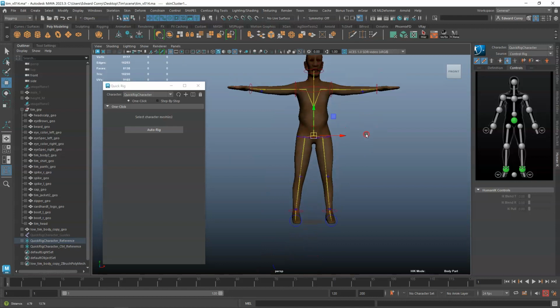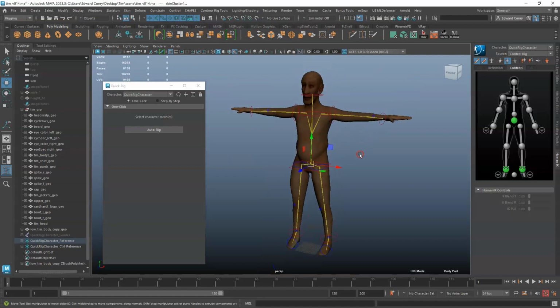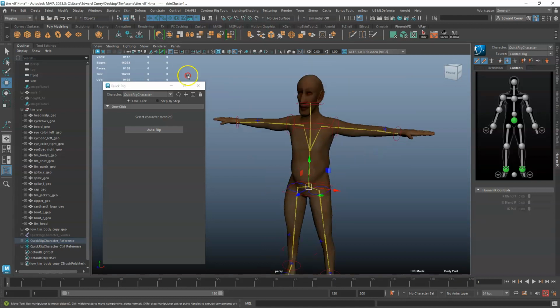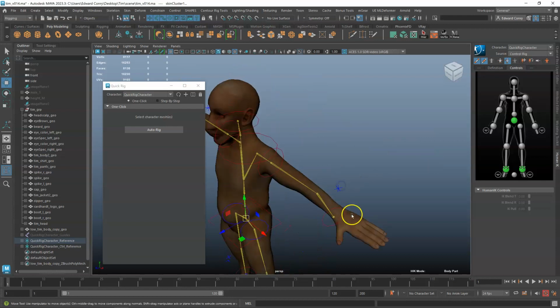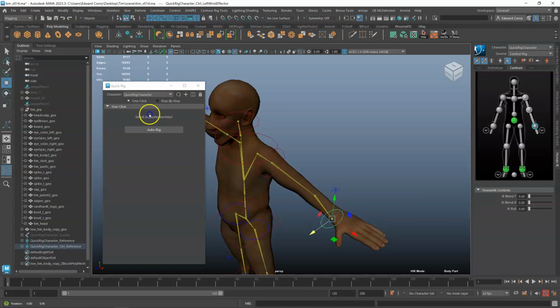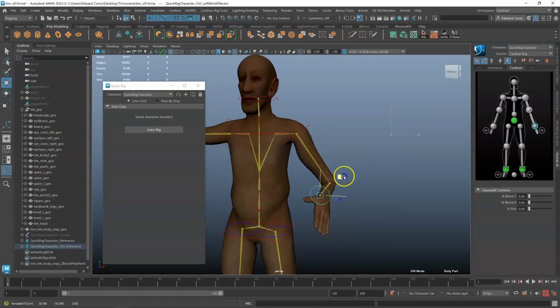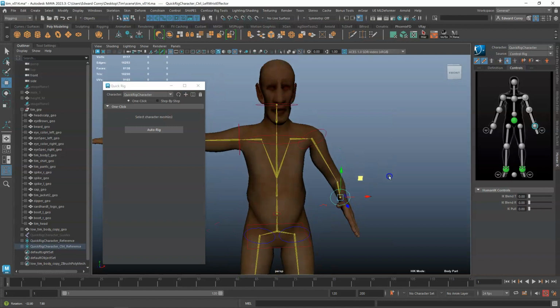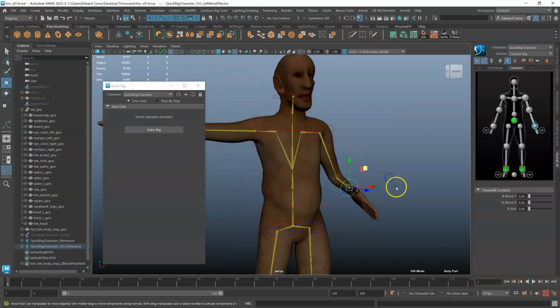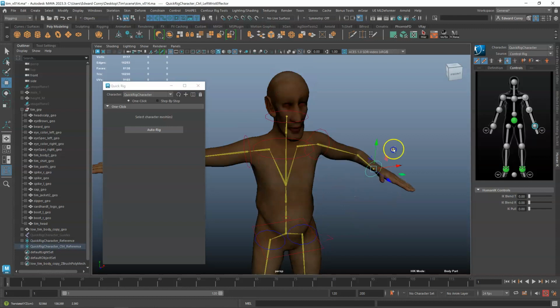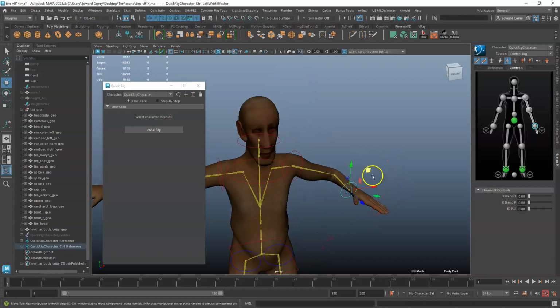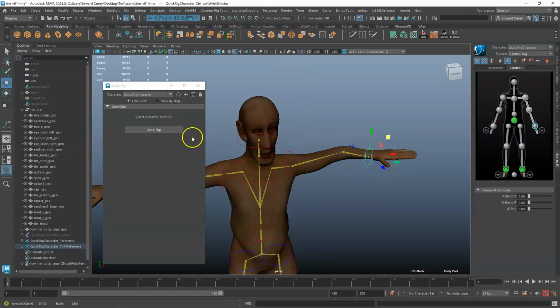Okay, that looks pretty good. This doesn't have hands. This is in the wrong spot. I don't know. Let's see. Yeah, the joint placement is probably not that great, but that's a real quick way to get that started.